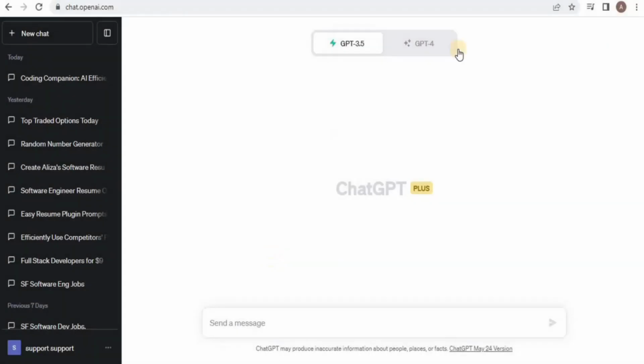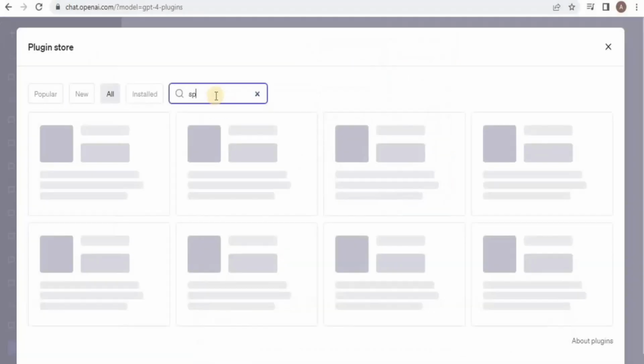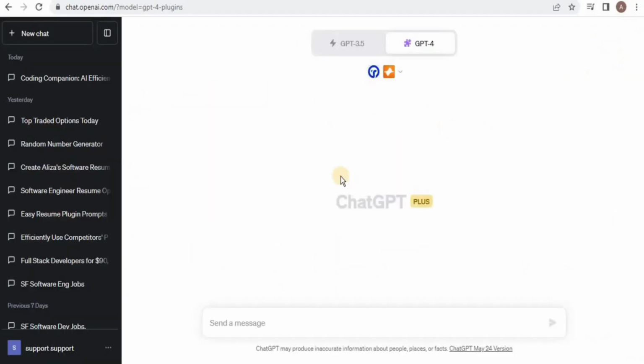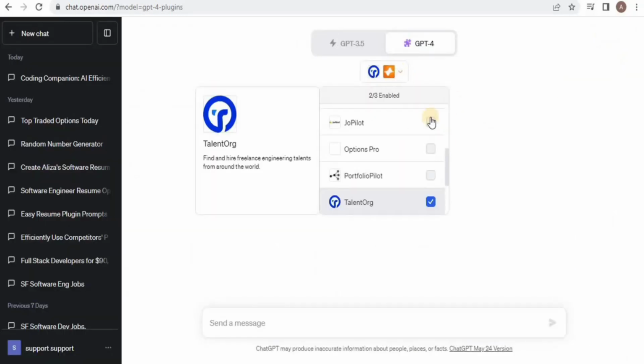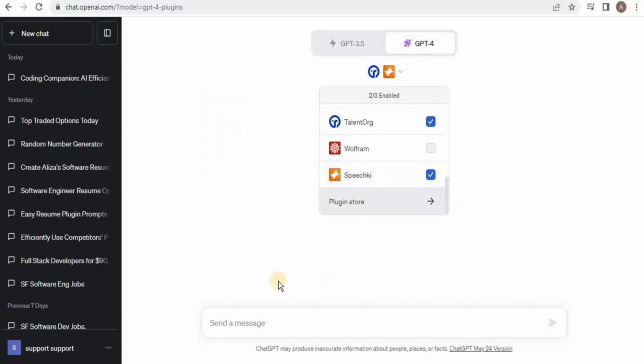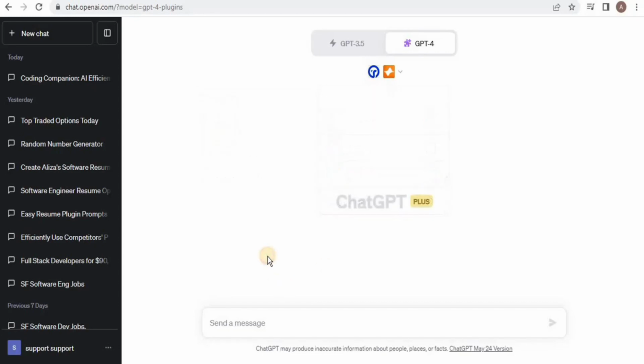Let's come to our ChatGPT, and from here I am going to download and install the Speech Key plugin from the plugin store. Then make sure that you have also enabled the plugin. With Speech Key enabled, you can now use ChatGPT as normally as you do, but with additional audio generation.